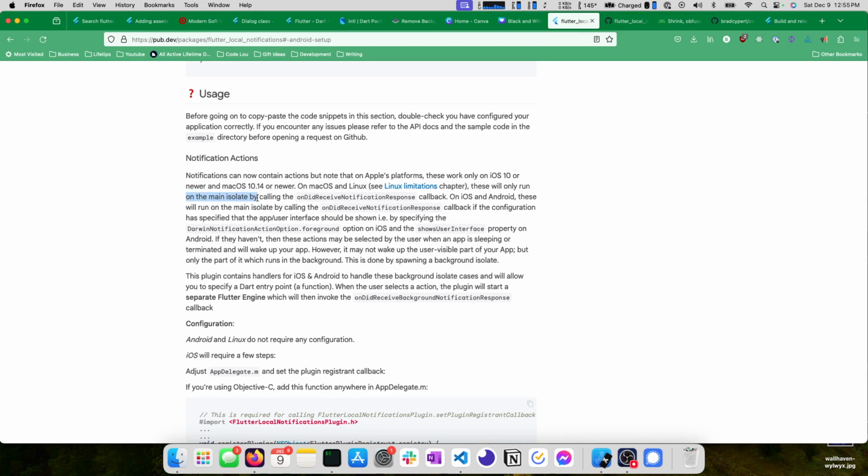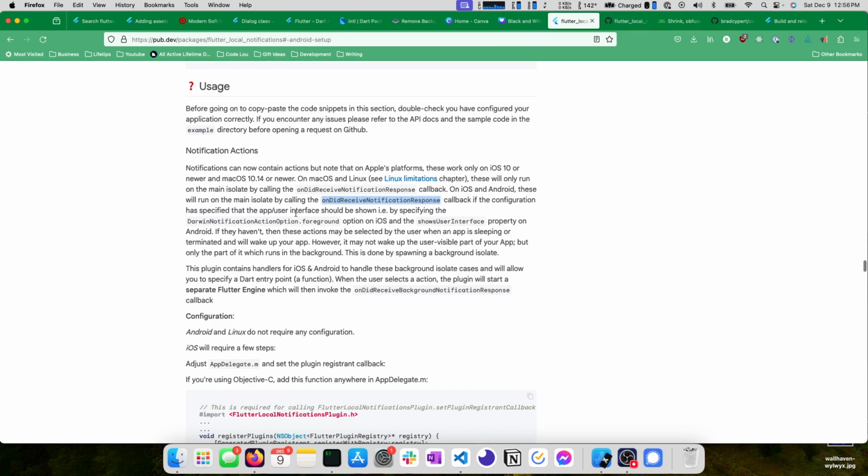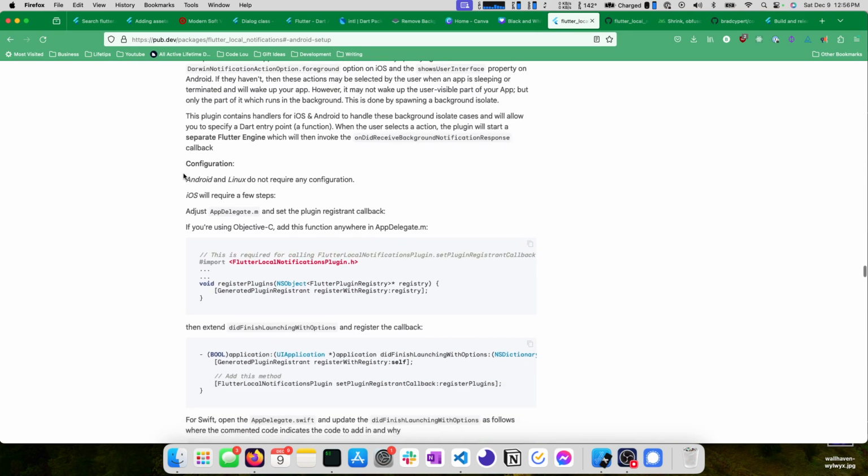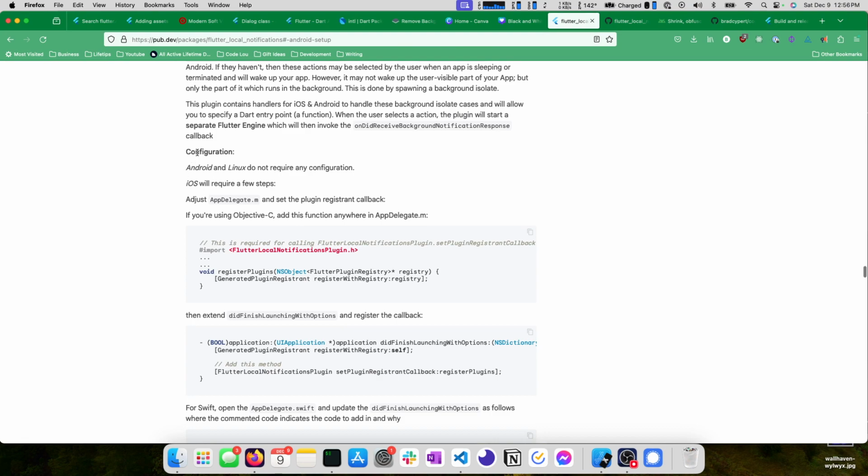These will only run on the main isolate by calling the onDidReceiveNotificationResponse callback. On Mac and Linux, it'll run on those. On iOS and Android, it'll run on the main isolate if the configuration is specified that the app interface should be shown by specifying the DarwinNotificationActionOption.foreground option on iOS. Okay. I'm not entirely sure what all this means. So we will troubleshoot as we go. So let's see what we can do. Configuration. Android and Linux do not require any configuration. Okay.